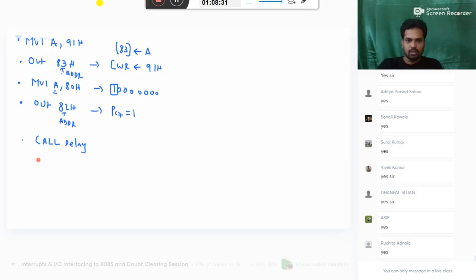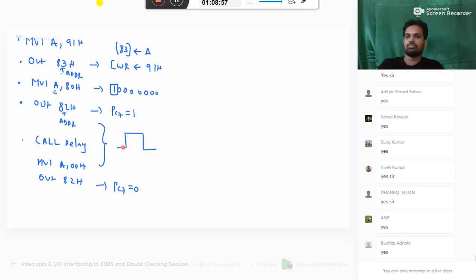Then MVI A, 00 hexadecimal, and then please listen what happens. It is 1. These 3 bits will do like this. And then OUT 82H. Then here PC7 will be equal to 0. So this part will do this job. What is the job? Up to the delay, it will be 1, and after the delay, it will make it 0. This is what we call SOC signal generation.